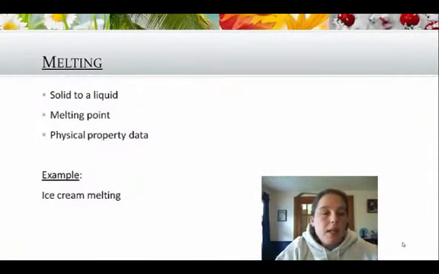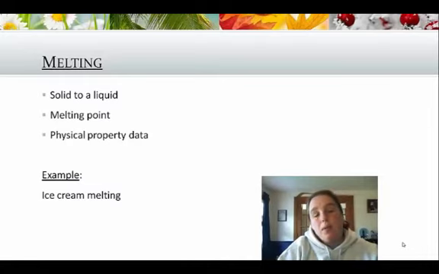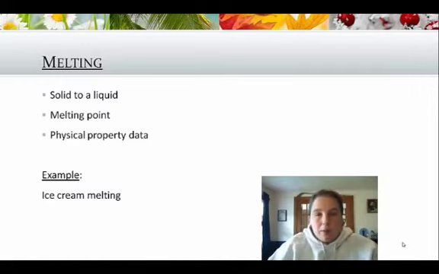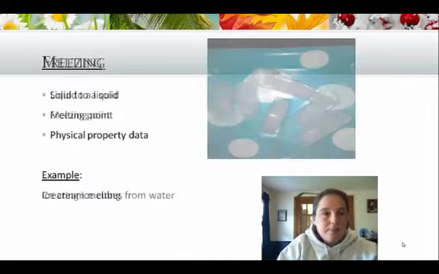Next one, melting. I didn't give you a picture for this because I figured you guys had a good understanding. Just going from a solid to a liquid. This is also called your melting point. Remember, we also use this as one of our physical properties. And I have an example here of ice cream melting on a warm day, right? You just go from a solid ice cream to liquid, maybe all over you, and that's your melting.